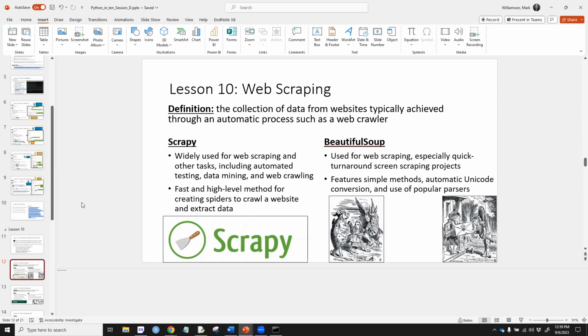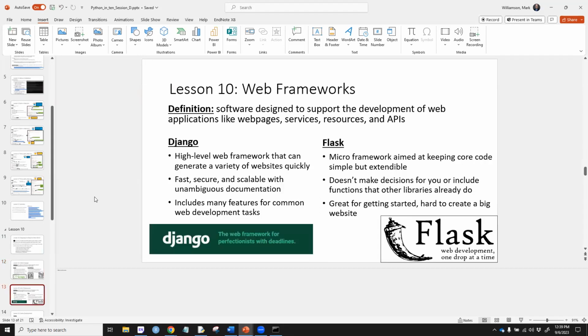On the other side, there's Beautiful Soup, which can also be used for web scraping, especially good for quick turnaround screen scraping projects. It has simple methods, automated Unicode conversion, and use of popular parsers. I've used web scraping a little bit, and every time I do a new project, I have to go back to the basics and try to figure out how to do that. So there's a lot that goes into it, but there's a lot of support for these processes.